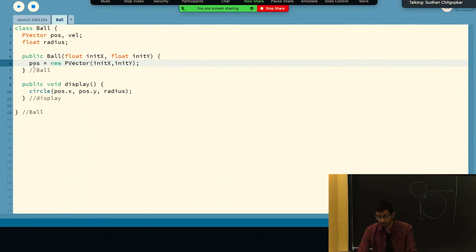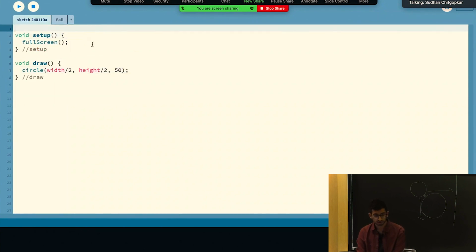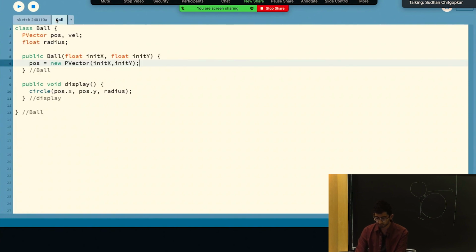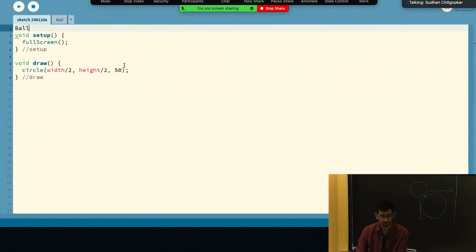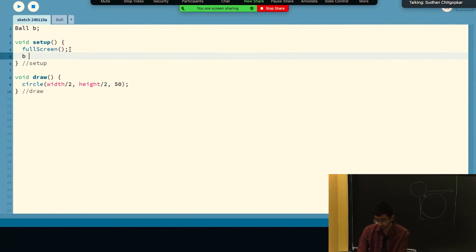Okay, so we have this new position. We can display our ball. Now let's go ahead and actually create a ball object. So here we've defined what a ball is. Now let's go ahead and create one. We'll just create a ball B. And we'll say that maybe this ball is a new ball that starts out, again, at the center of our screen.